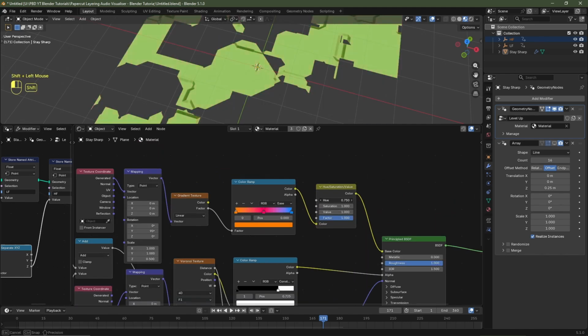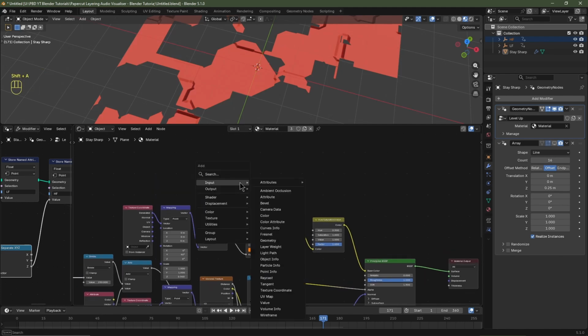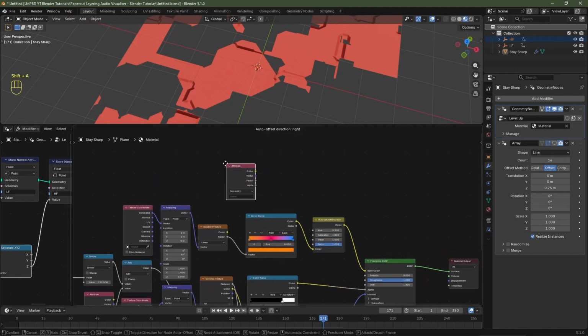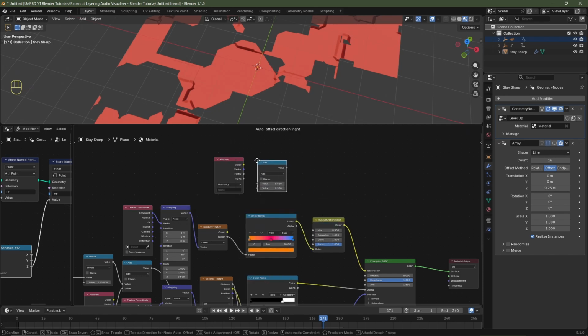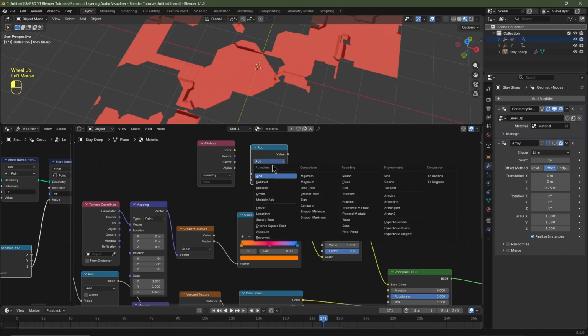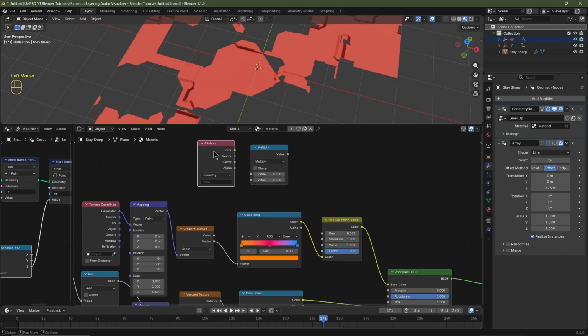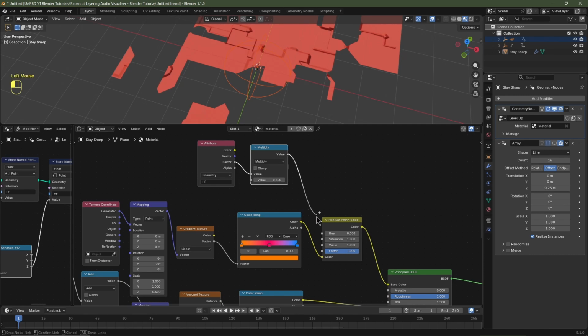Next up, we want to drive this hue with the high frequencies. To do that, we'll hit Shift A, we'll go input and select attribute, and we'll pop that there. I'll then hit Shift A, we go utilities, choose math and select math, and we'll pop that there. I'll then change it from add to multiply, and in this attribute node, to call up the high frequency data, in the name, we're going to type in HF for high frequency. We'll then connect this factor to the top socket of the math node. I'll then connect the value socket from the math node into the hue socket of the hue saturation value node.